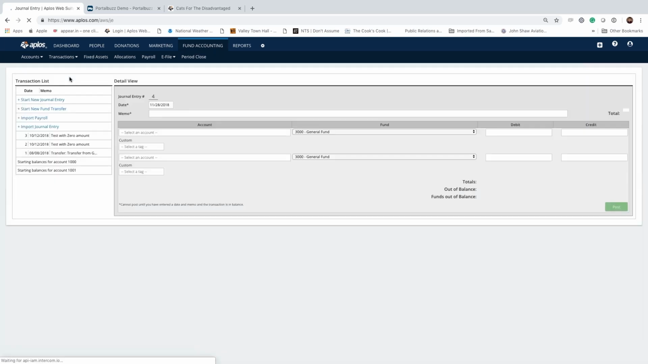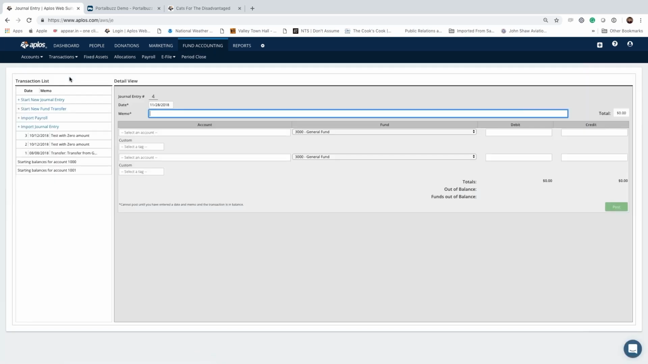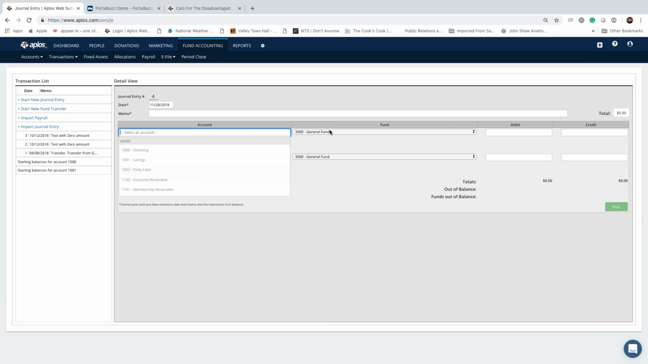Next up, I'm going to show you guys the journal entry screen. So journal entry, this is just an alternative way of entering transactions. Journal entry, this is kind of like the rawest form of entering data. So from here, what you would do is you would put in the date of your transaction, put in a memo, put in the appropriate accounts and funds that the transaction is working with, and then you would manually debit and credit those accounts that you've selected.